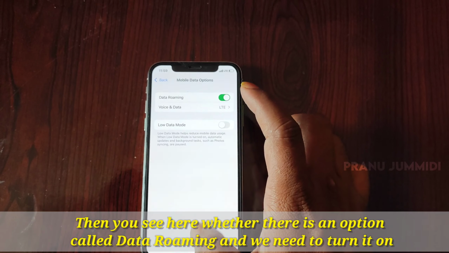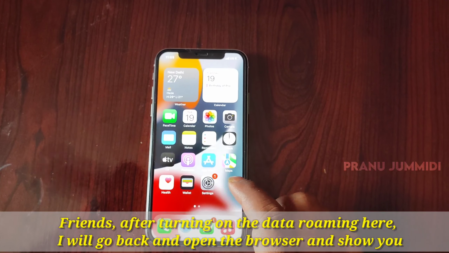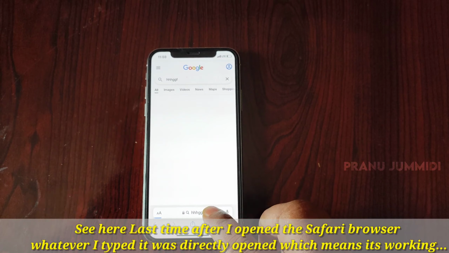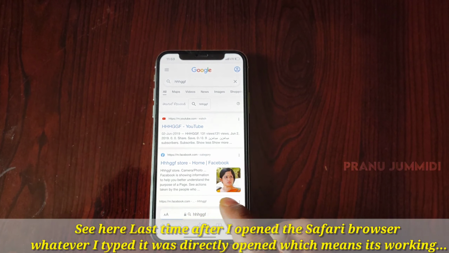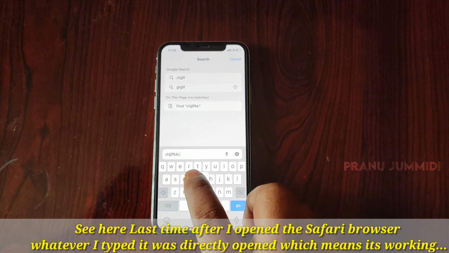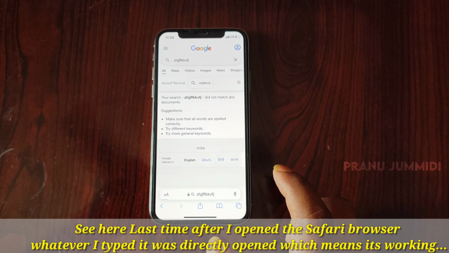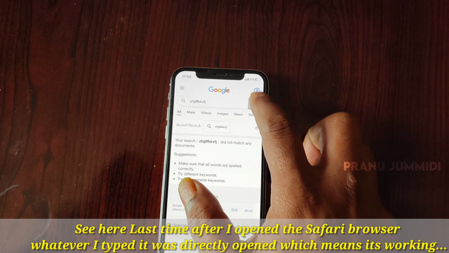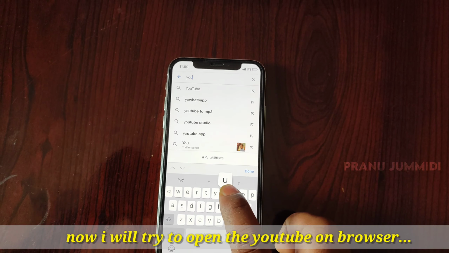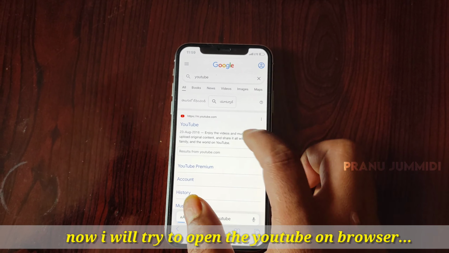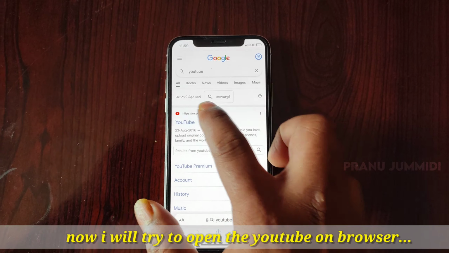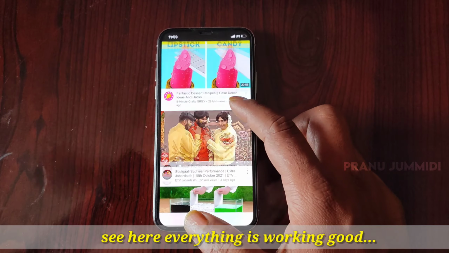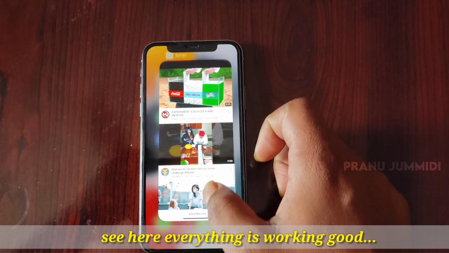After switching this on, I am going back and opening the Safari browser. See here, what I typed last is opening directly. Now I am trying to open YouTube. See here, it is working good. Everything is loading, that means it is working good.